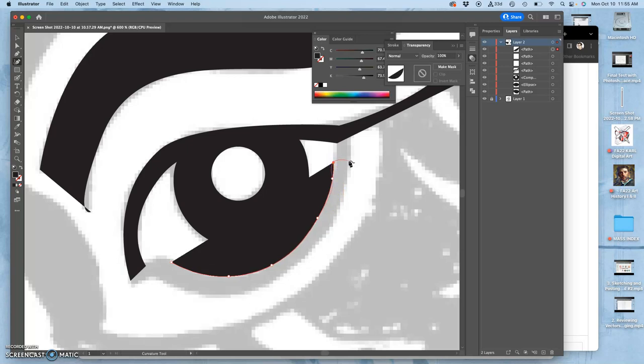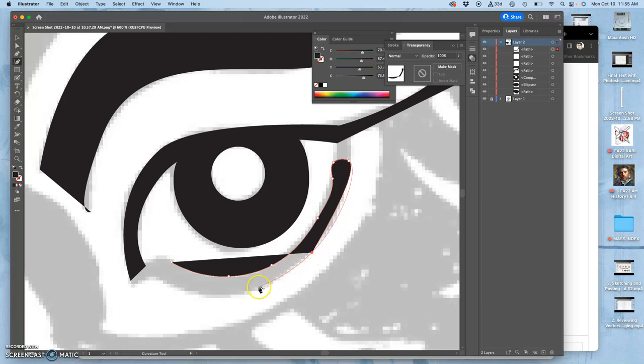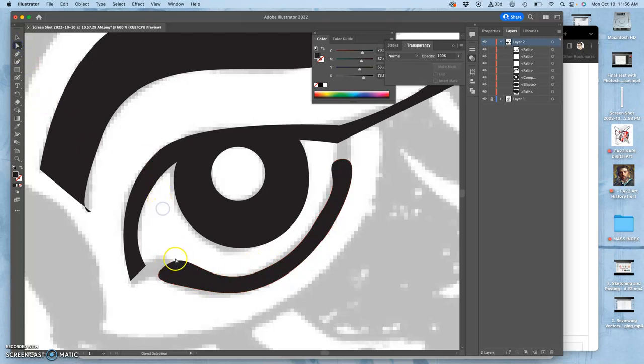So let's see if I can swap this around to give me my lower eyelid. It's always curves. Pretty nice. And then to close the path, it kind of made it a little wonky, but that's something I can work with the small selection tool. I can kind of pull it out.